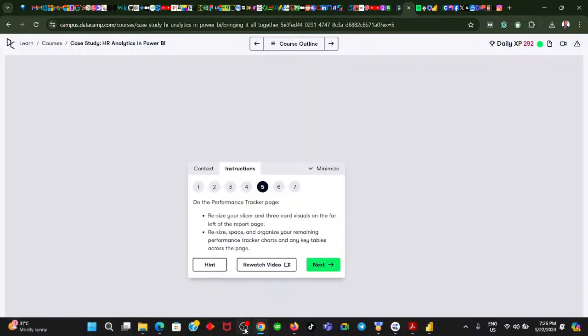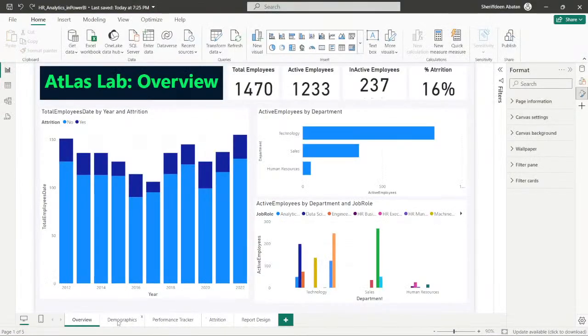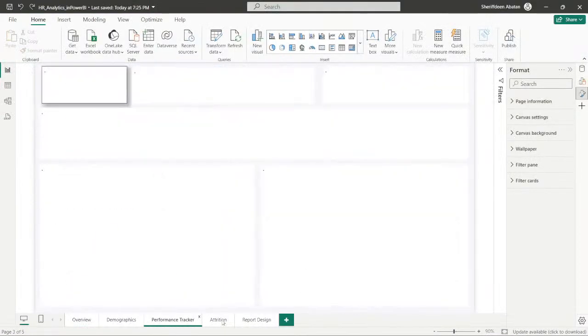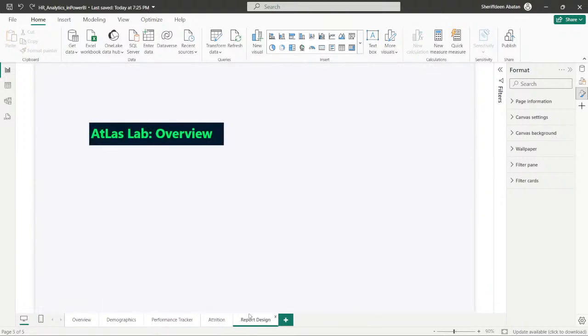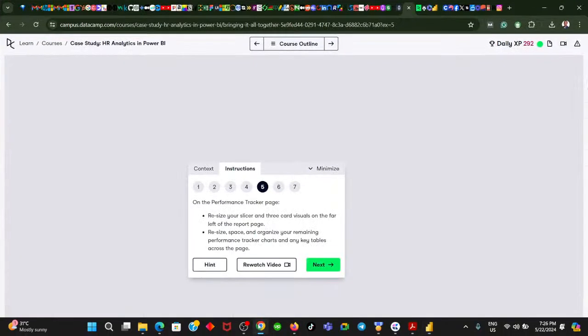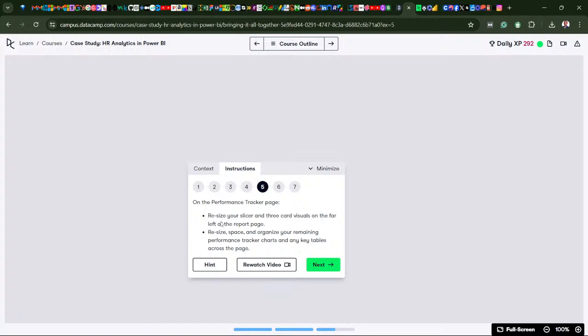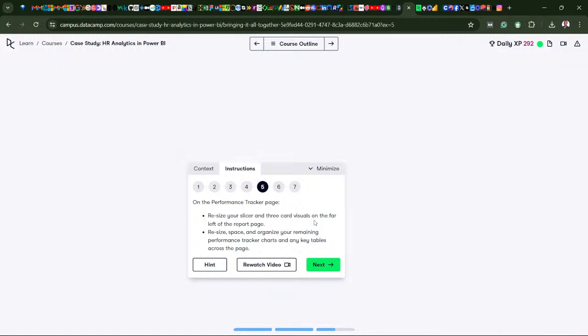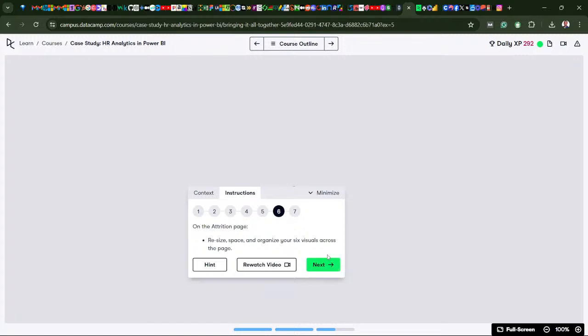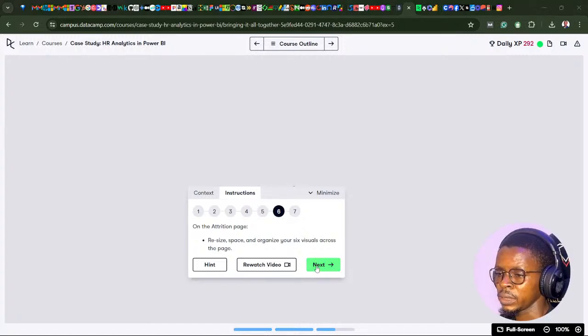On the performance tracker page, so I think I've done justice to all the arrangements, but I could just try to follow the suggestion they've made, which I'm going to do off live stream. On the performance tracker page, resize your slicer and 3 card visual on the far left of the report page. Then resize, space and organize your remaining performance tracker charts and any key tables across the page. Now it says on the attrition page, resize, space and organize your 6 card visuals across the page. That's anyhow you want it to be resized. That's quite interesting to see.